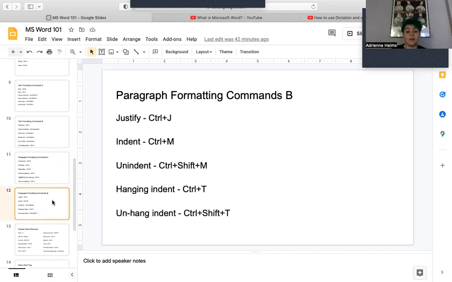Some more paragraph formatting commands. To justify your paragraph, hit Control and J. To indent your paragraph, hit Control and M. To unindent your paragraph, hit Control, Shift, M. For a hanging indent, which is great for works cited, hit Control and T. To unhang an indent, hit Control, Shift, and T.